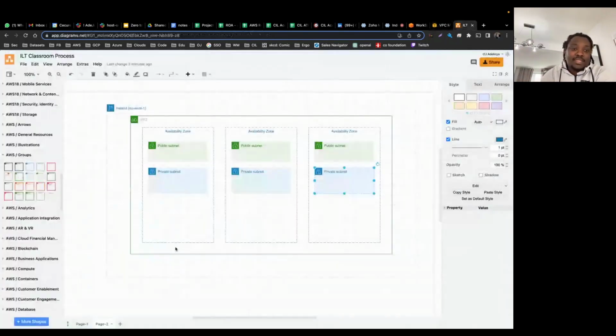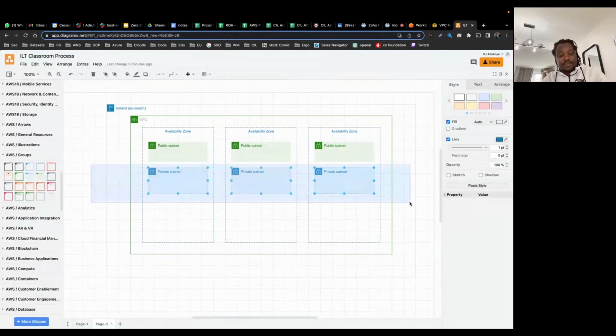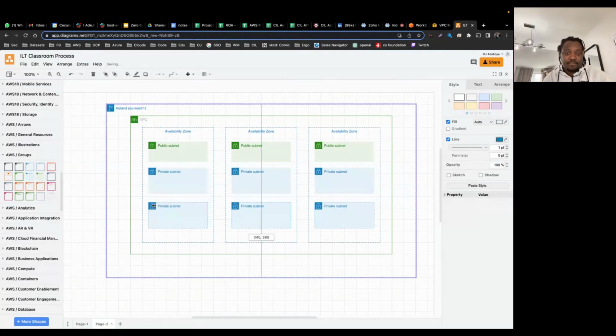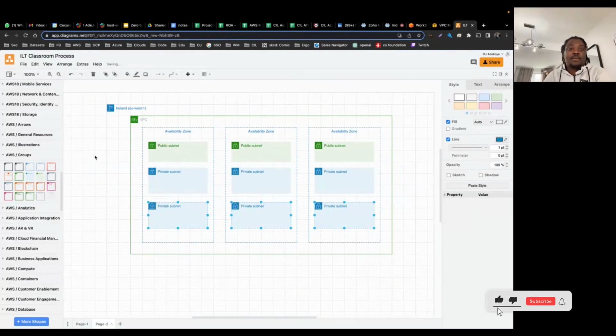Now, if I come back into my design, I have created, as you can see, 9 subnets there. Let me just show you what those 9 subnets look like. Something like this. Now, I talked about an internet gateway.